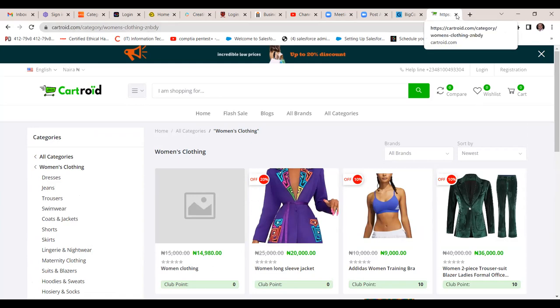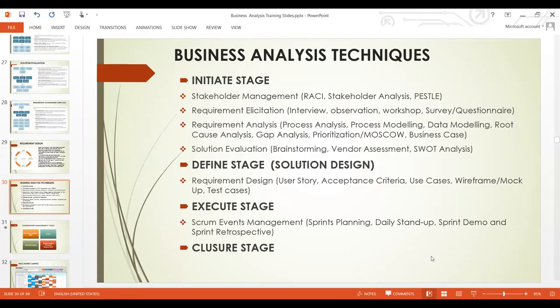What is very, very important is to understand user stories and acceptance criteria, because all you're going to be dealing with as a business analyst is solution. And the solution we are talking about is software. And software is all about user stories and acceptance criteria. So that's how software development works. So this is it.